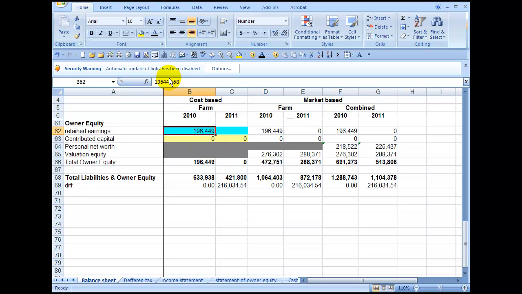If you put in the cents, though, this 58, when you go to do your statement of owner's equity, that'll help keep that exactly on. Do the same thing for the end of the year, 216,034.54, and hit enter. And then we have finished our balance sheet.